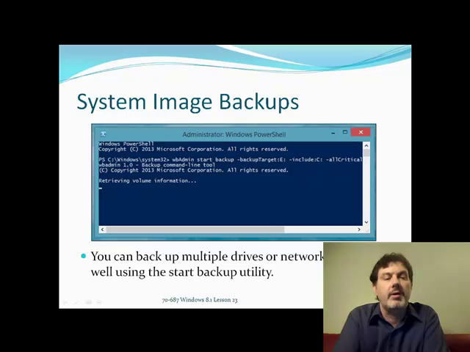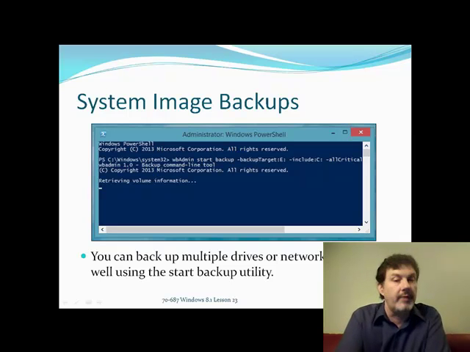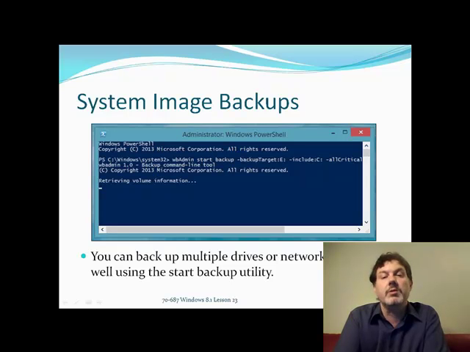image backup process. Now, we'll also point out that you can use the start backup utility to back up multiple drives at once. I would do something like include C:, D:, E:, whatever. Also, I can use the same utility to back up network shares in the same manner. The only thing I need is a network share path, with the server and the file path, and it will actually back those up to the specified location as well. System images, not dead, just well hidden in 8.1.